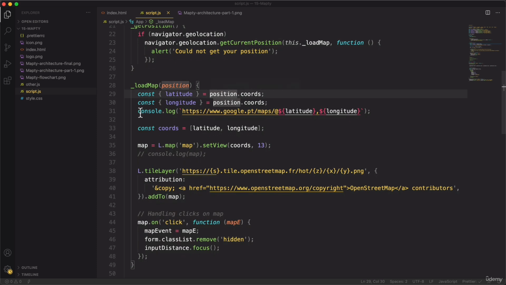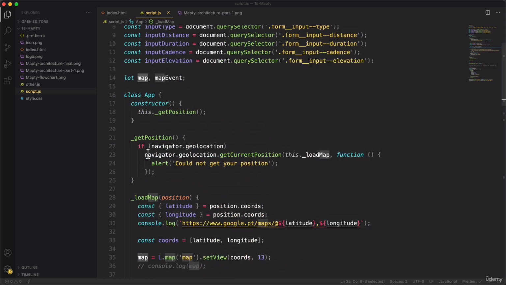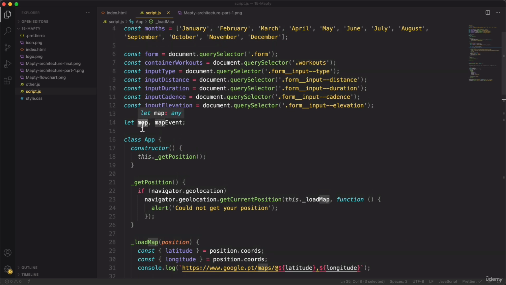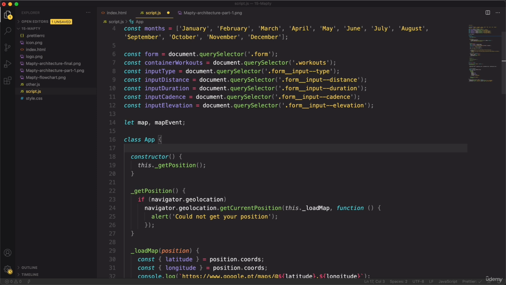So remember that right here in the load map function, we have this global variable here called map. I mean, we don't have it here. We are simply redefining it because it is defined up here in the global scope. But now remember that we actually want everything that is related to our application, and that includes the map, right, in this app class. And so therefore, we're now going to define the map and map event as properties of the object. And for that, let's actually use a private class field.